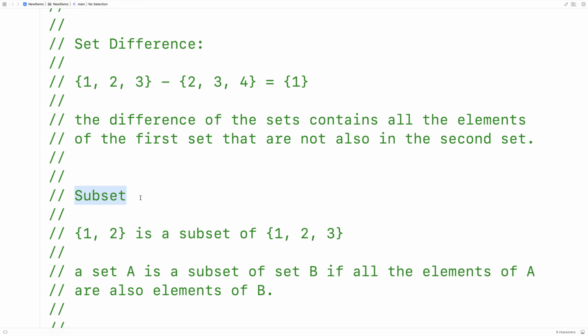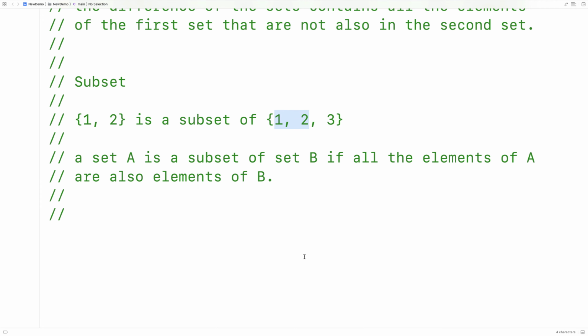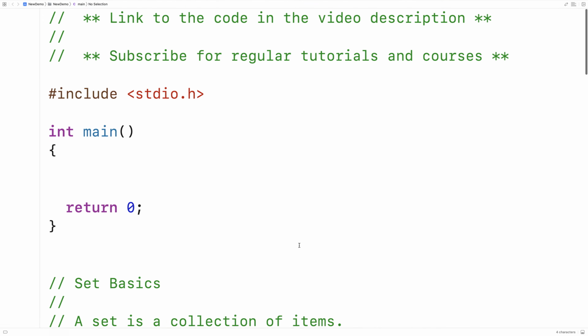There's also the idea of a subset. So here, the set with the elements 1 and 2 is a subset of the set with the elements 1, 2, and 3. Because a set A is a subset of set B if all the elements of A are also elements of B. So that's really it in terms of the basic set operations. Now what we can do is implement these in C.